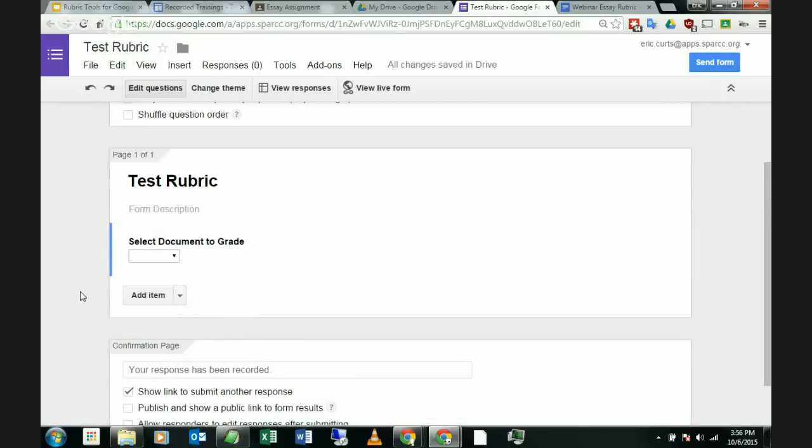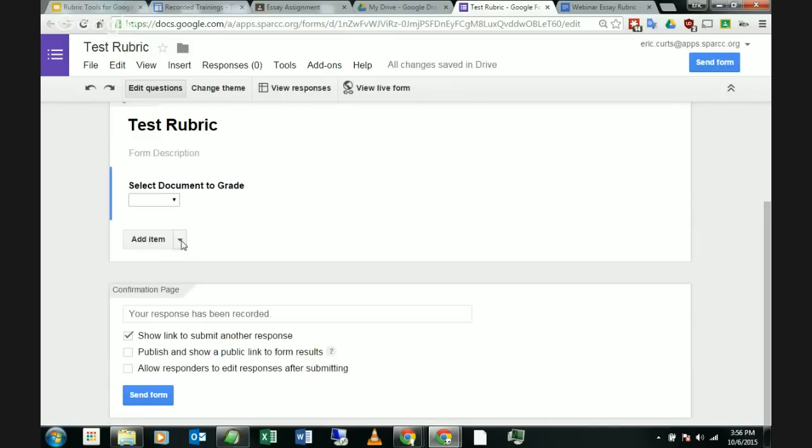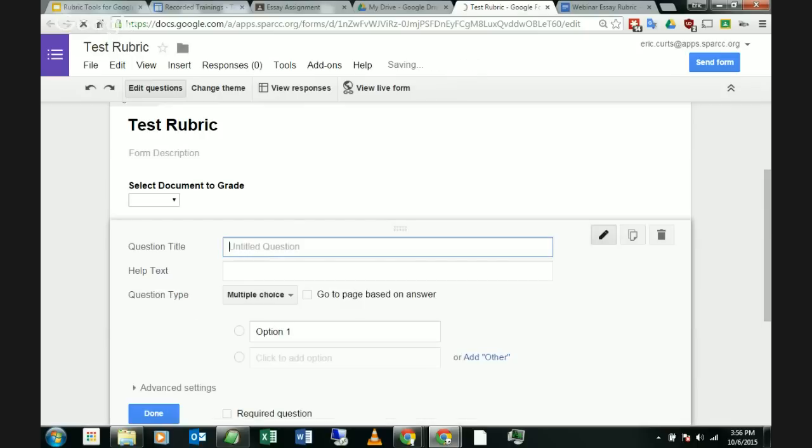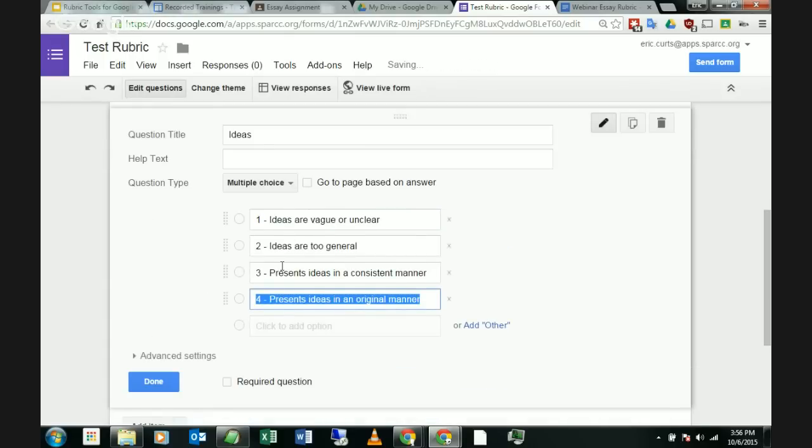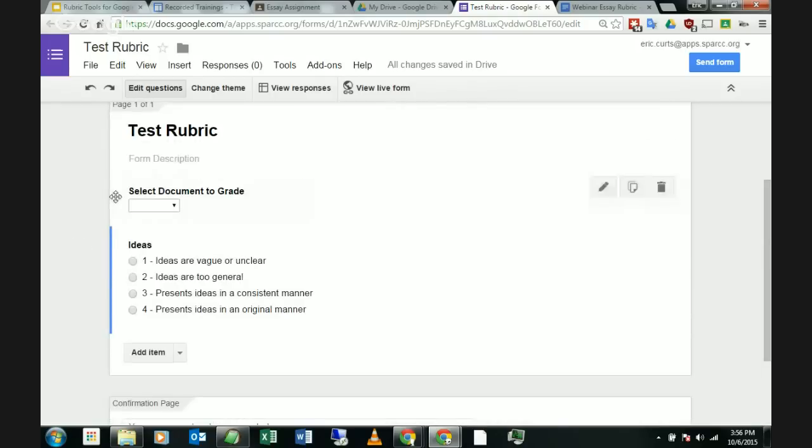After that, your next few questions are going to be the rubric. So you'll come in and you'll add a multiple choice question. And for that one, maybe you'll do something like ideas. We'll say ideas is what you're grading. And then we'll put in our 4 different options here. So, 1, 2, 3, and 4 for the different levels. We'll hit done. And you would just keep doing that. You would keep adding more questions to the form to build your rubric.